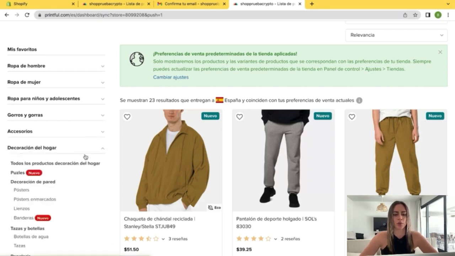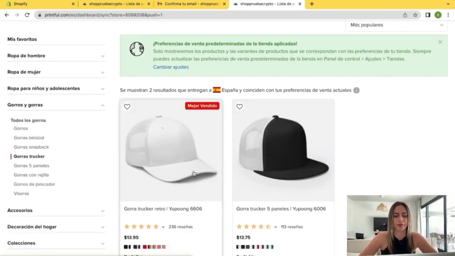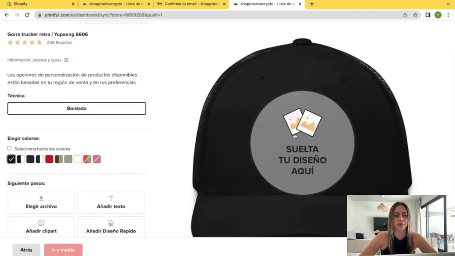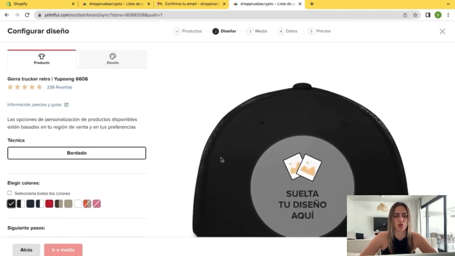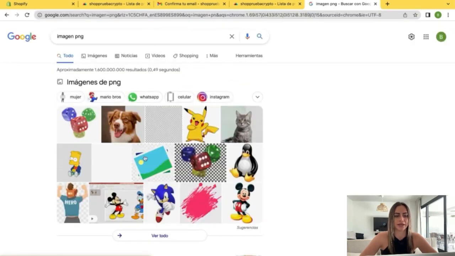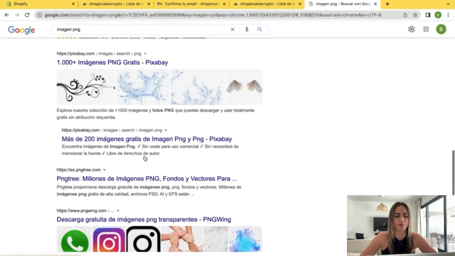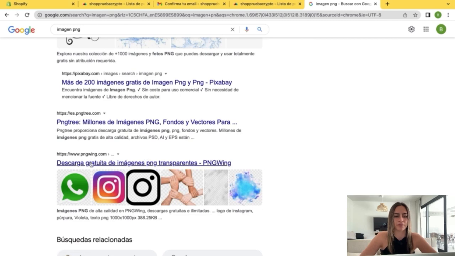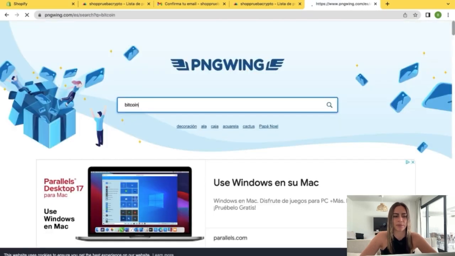So over here, we're going to choose our favorite product. And as you can see, there's different colors. And over here, you can include your logo. So to do that, I'm going to try and find a PNG image so that we don't get the white background. And my favorite platform is this one here, PNG Wing.